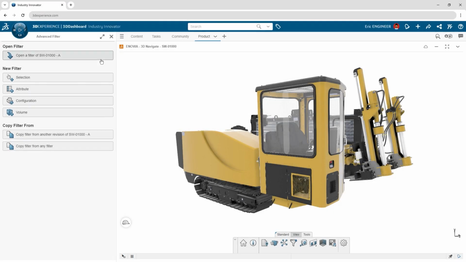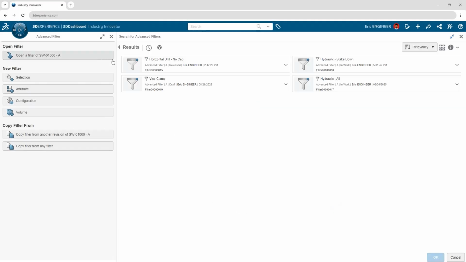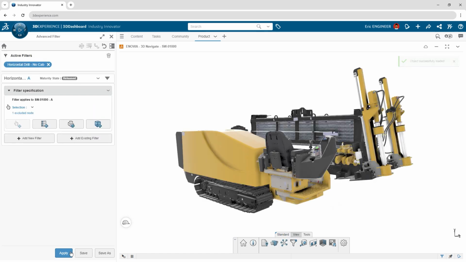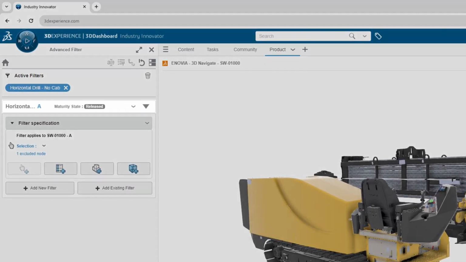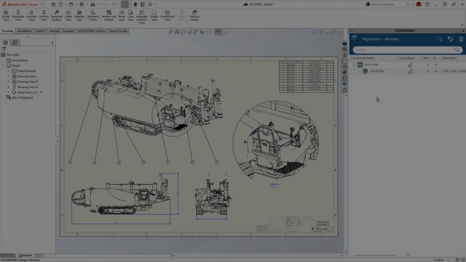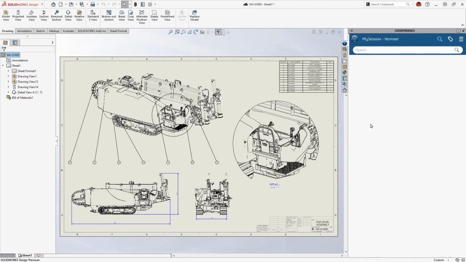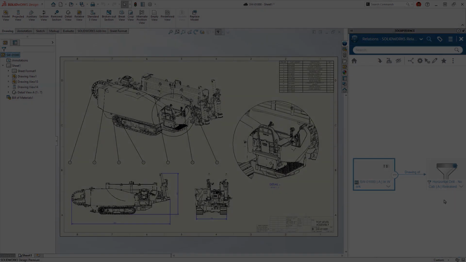Finally, selective loading supports the creation of filters that can represent different variations of your design and can be saved, reused, and even released as part of your design documentation. These filters act as a curated view of your assembly and can be referenced directly by drawings. This means your documentation stays accurate and aligned with the exact representation you intended.